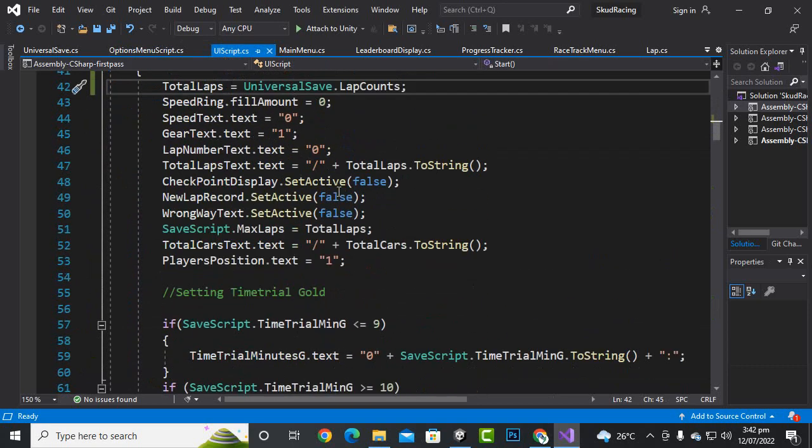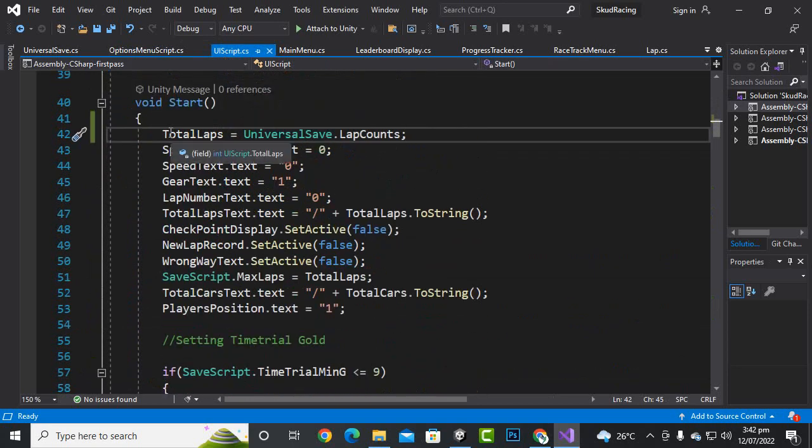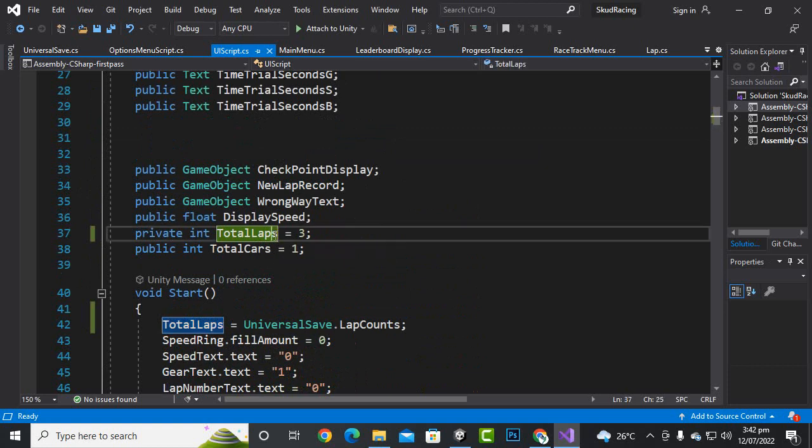Inside the UI script we will create a variable here. In the start function, total laps is equal to universal save dot lap counts, and for these total laps we will change it from public to private, so that we can't modify these laps inside the editor.